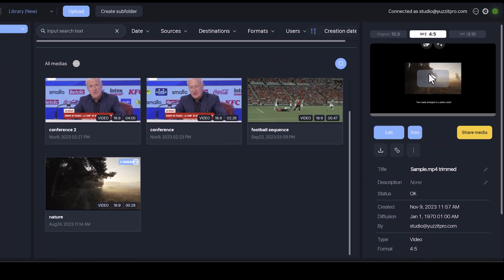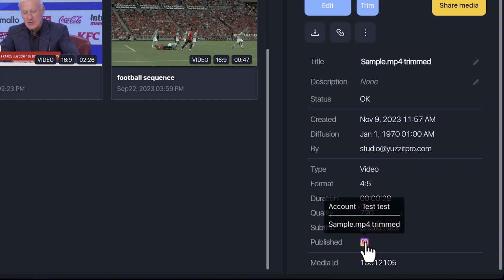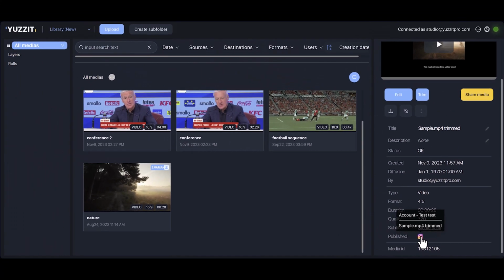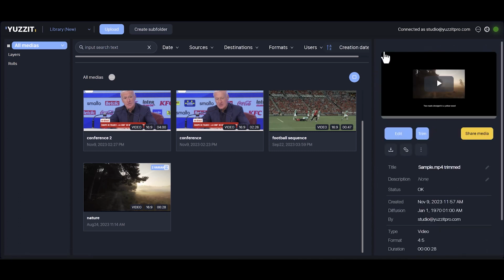When you select a video, Yuzzit provides a detailed view where you can see the source, quality, duration, whether it has subtitles, and where it has been posted. This feature ensures you have all the necessary information about your video at a glance.